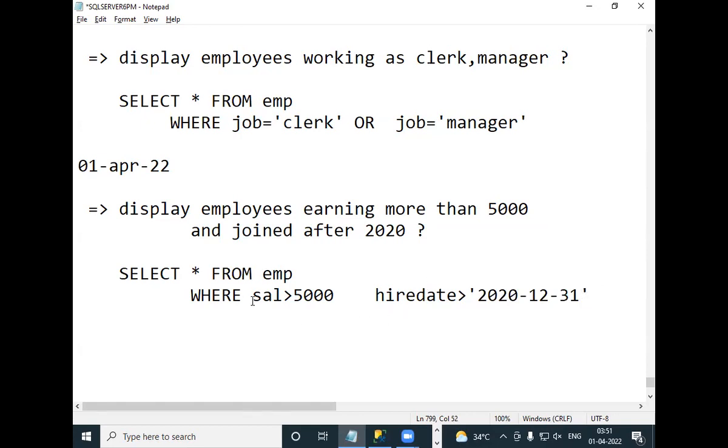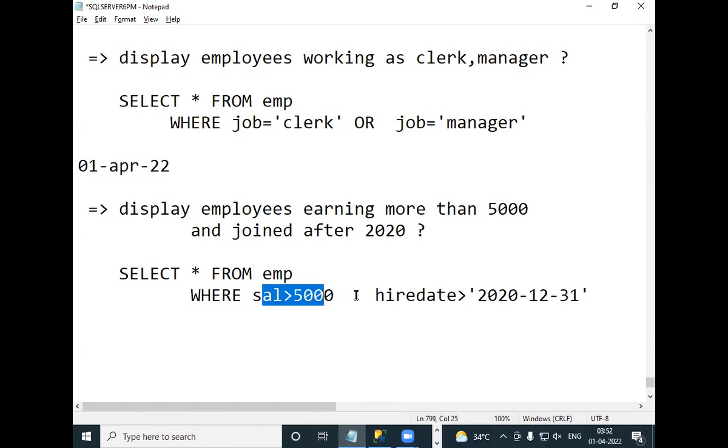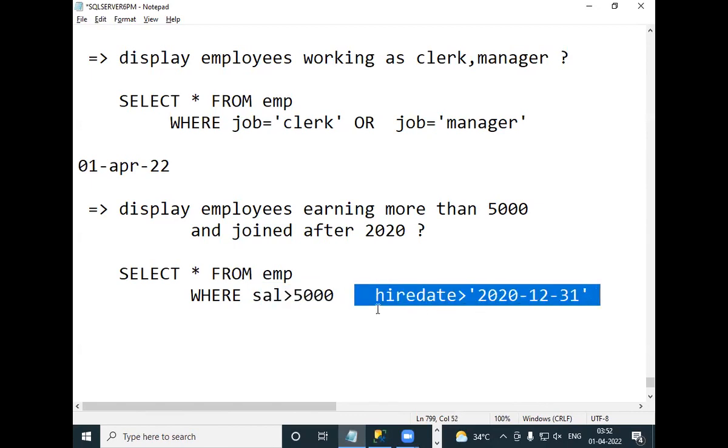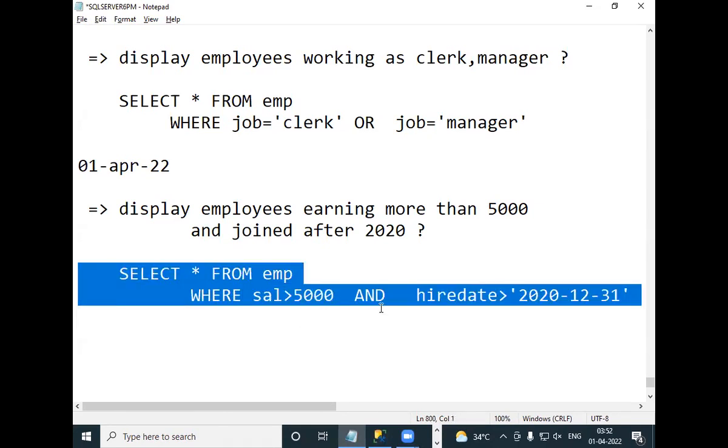So salary must be greater than 5,000, and he must join after 2020. Both conditions must be true, or any one? Both must be true. His salary must be greater than 5,000 and he must have joined after 2020. Then which operator do we use? The AND operator. We use AND.